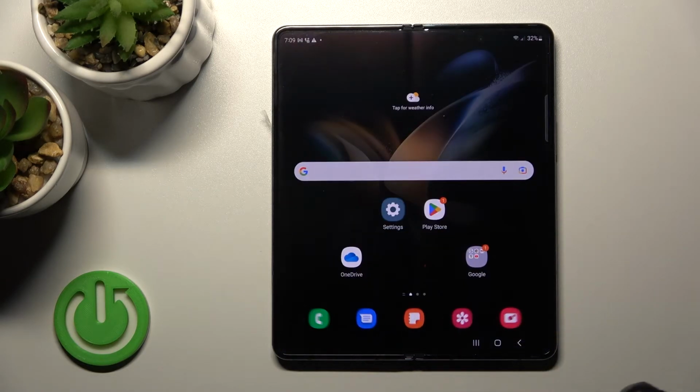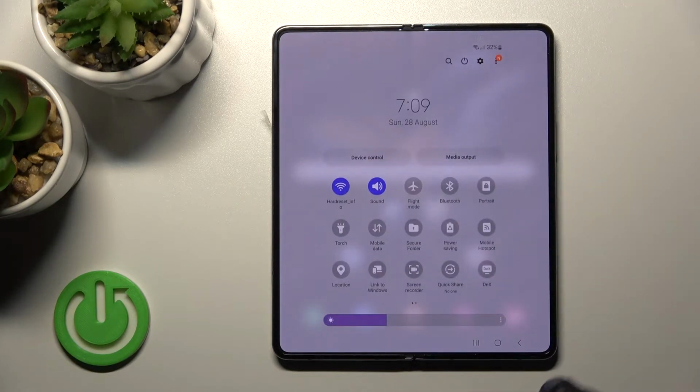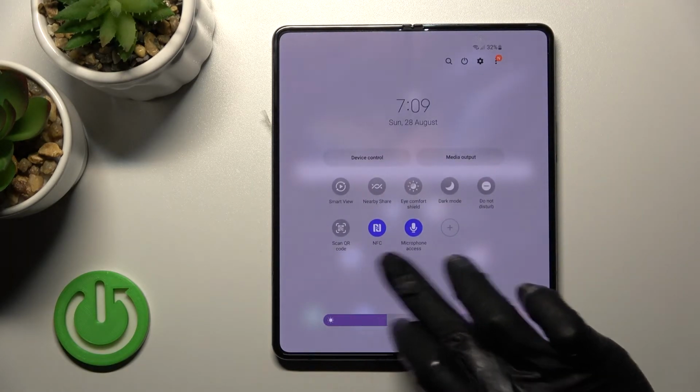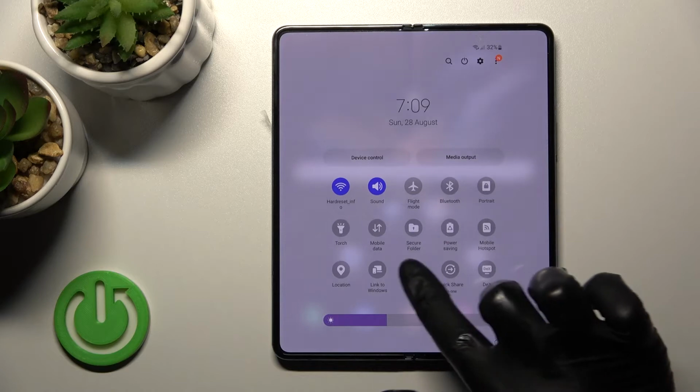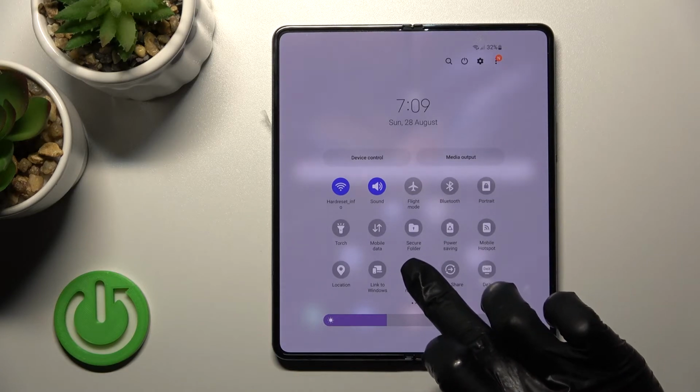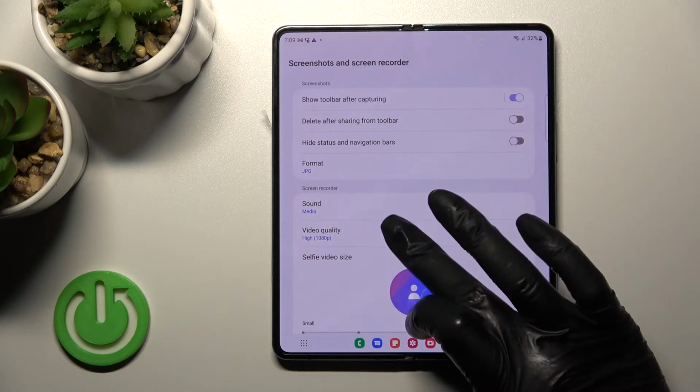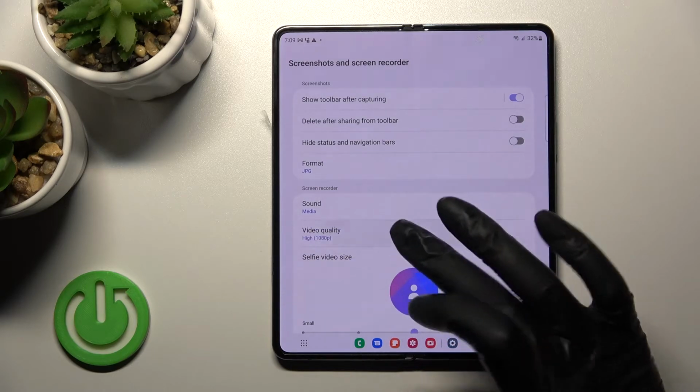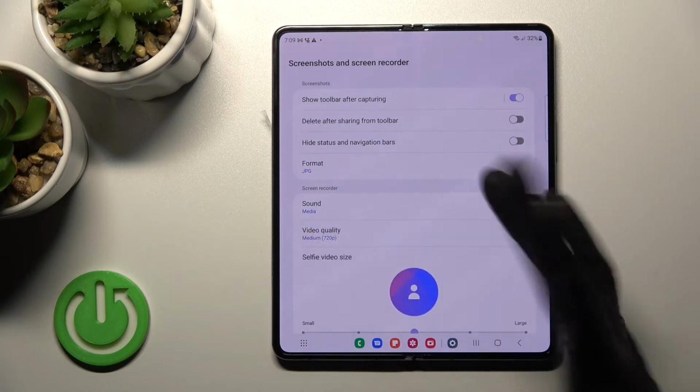Also, we can do it the second way. First we should open the notification panel shortcuts and somewhere here you should find the screen recorder icon. Just to launch the settings you should hold it for a while and just to change the video quality click on this section and switch it.